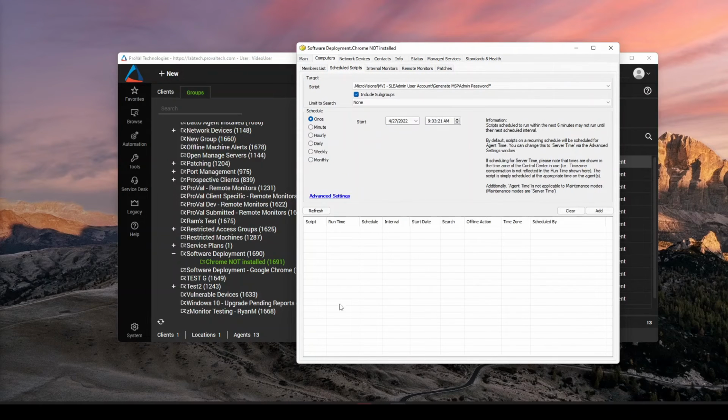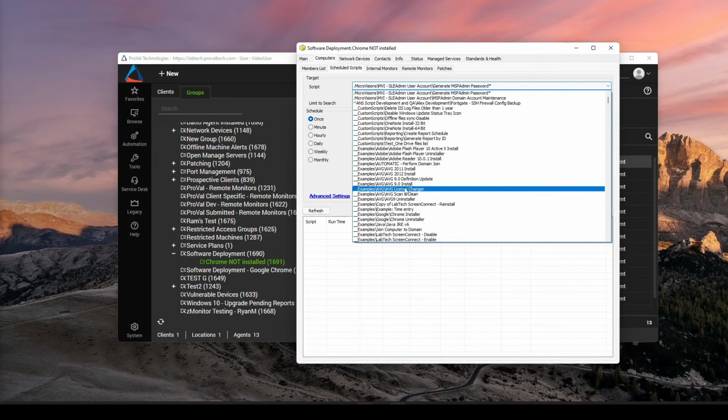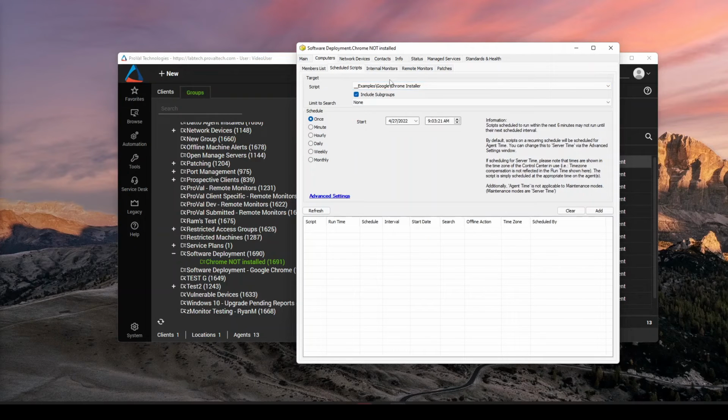Ideally, if I'm doing this, I'm doing it via a scheduled script or monitor, depending on what you're doing. Probably a monitor is going to be better, because you can say, has it checked in recently? Then run the script as the alert template. In my case, we'll just keep it simple. So I will pick, you know, push Google Chrome, the Google Chrome installer under the examples folder, just as an example.